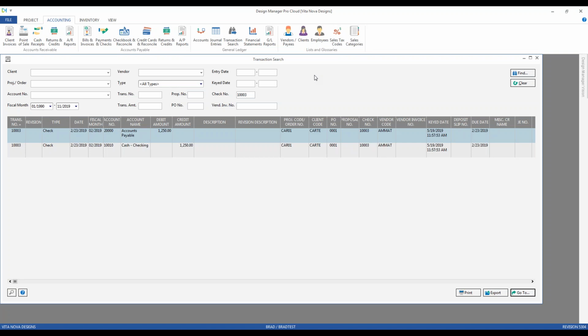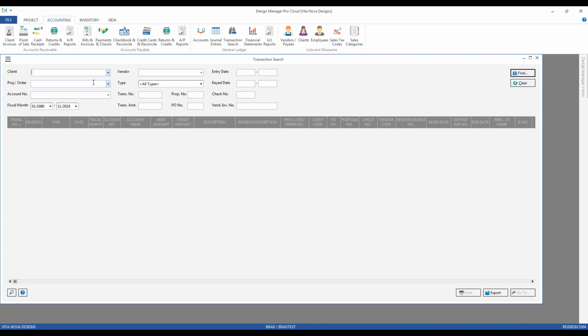The search window can also be an analytic tool. Maybe I want to see all of the purchases for the Carters and for a particular vendor, America's Mattress. Put the Carters in again, put America's Mattress, and maybe I want to just focus on vendor invoices.